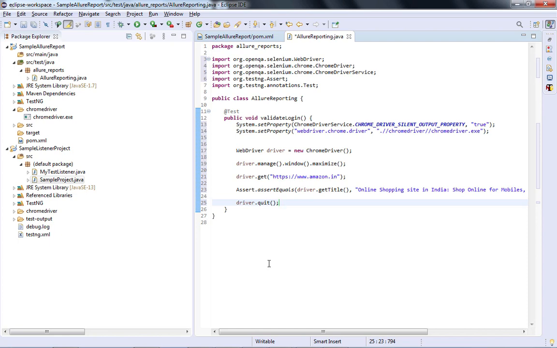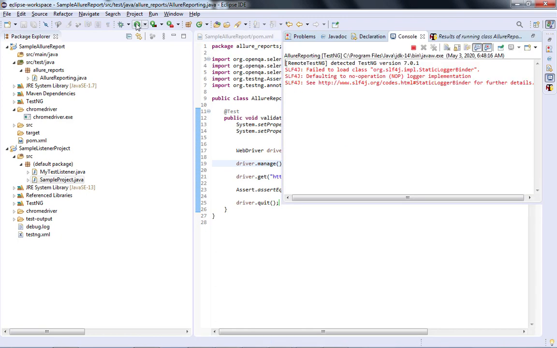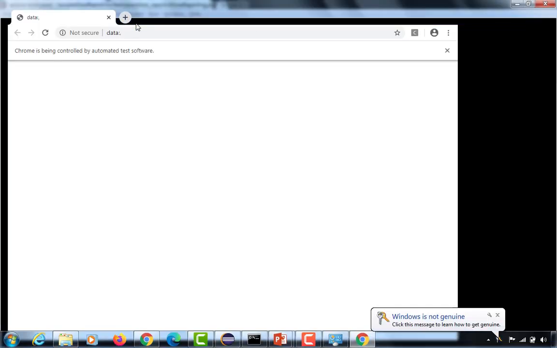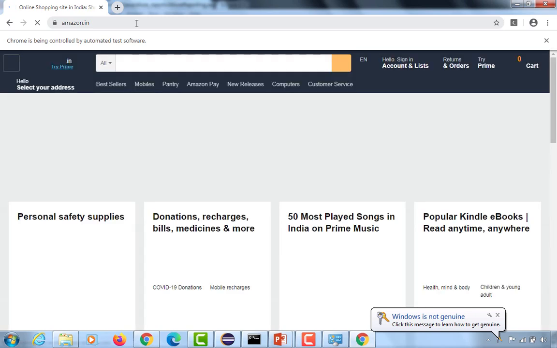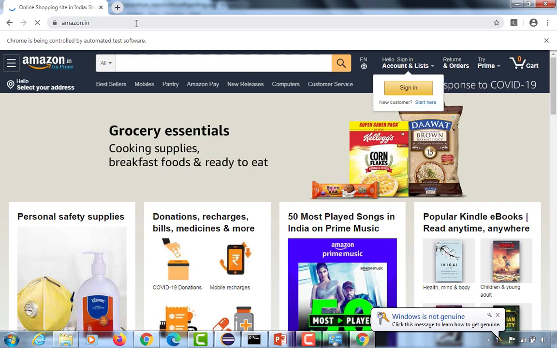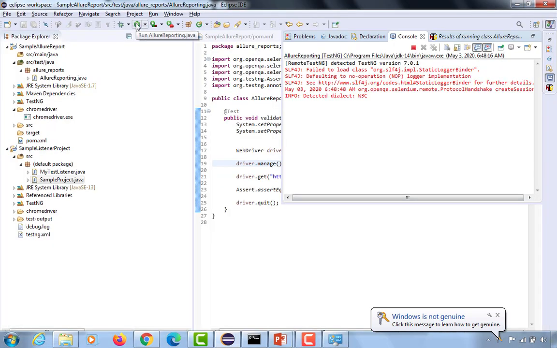So this is a very simple code that we have done right now. We have just maximized a window, navigated to a website, and then we are validating if it has got the correct title or not. So let's try running our code. I'll just click on run. My browser is opened, I came to my amazon.in and it closed the browser.